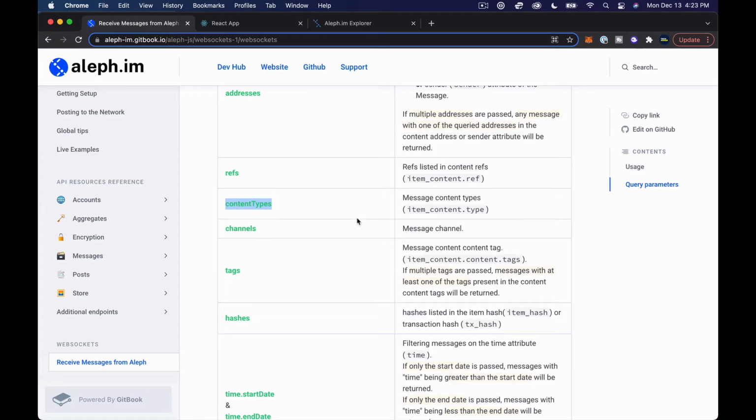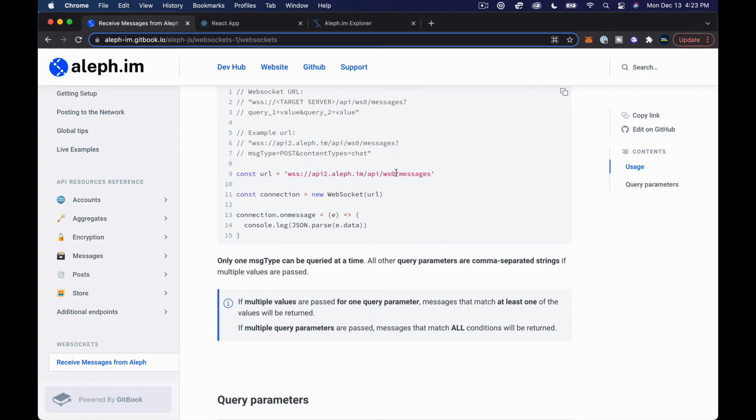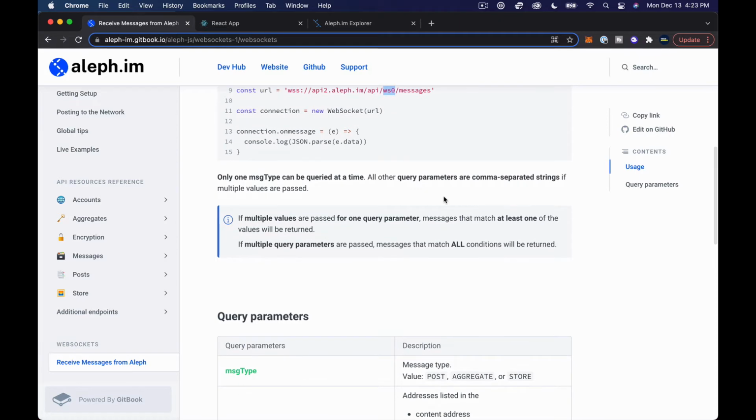I want to point out that this is WebSocket, the first version of this. This WS0, I think, is like WebSocket version 0, basically. And I don't think it works perfectly yet with some of the filtering.